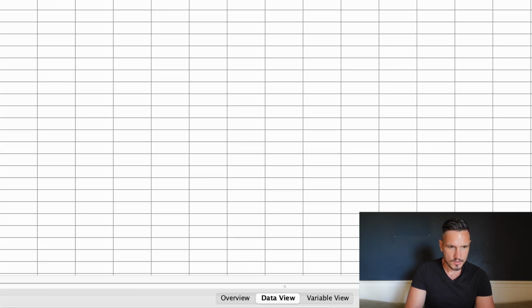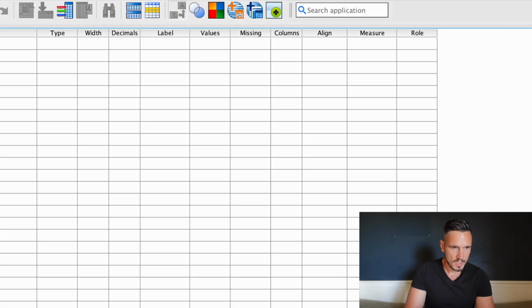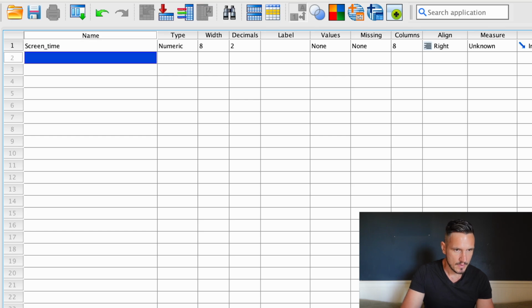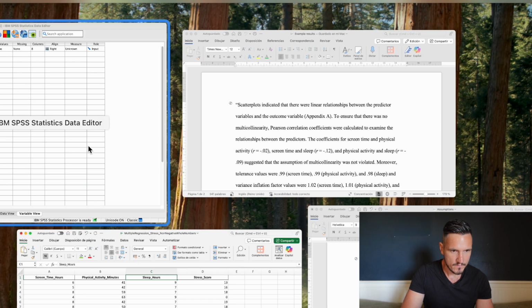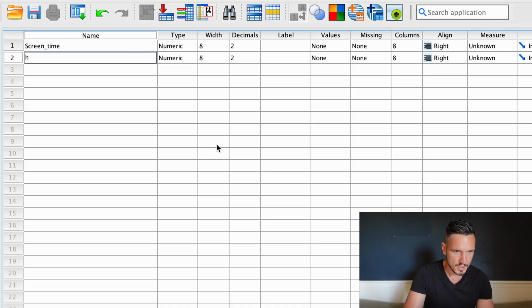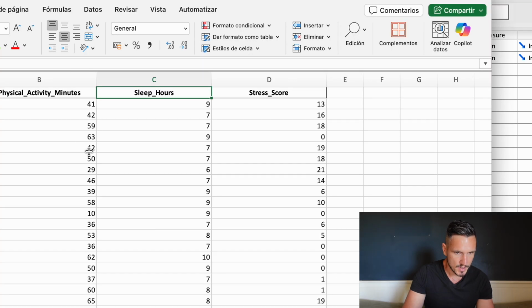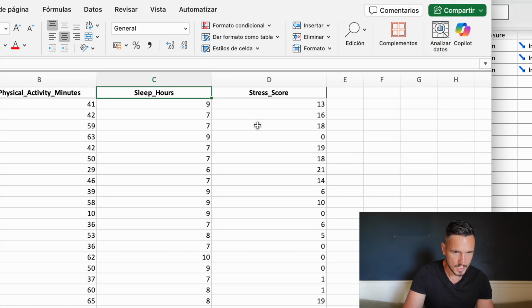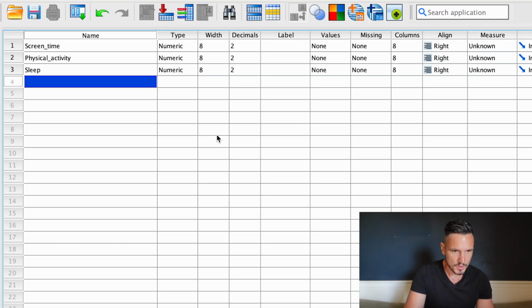We're going to go down to variable view, and then we're going to give a name to the first of these predictor variables. Let's call the first one screen_time, and the next one physical_activity. I'm using an underscore between these words because I can't use a space in this column. The next one is sleep. Then we'll give a name to the outcome variable, which is sometimes referred to as the dependent variable. I'm going to call this one stress.